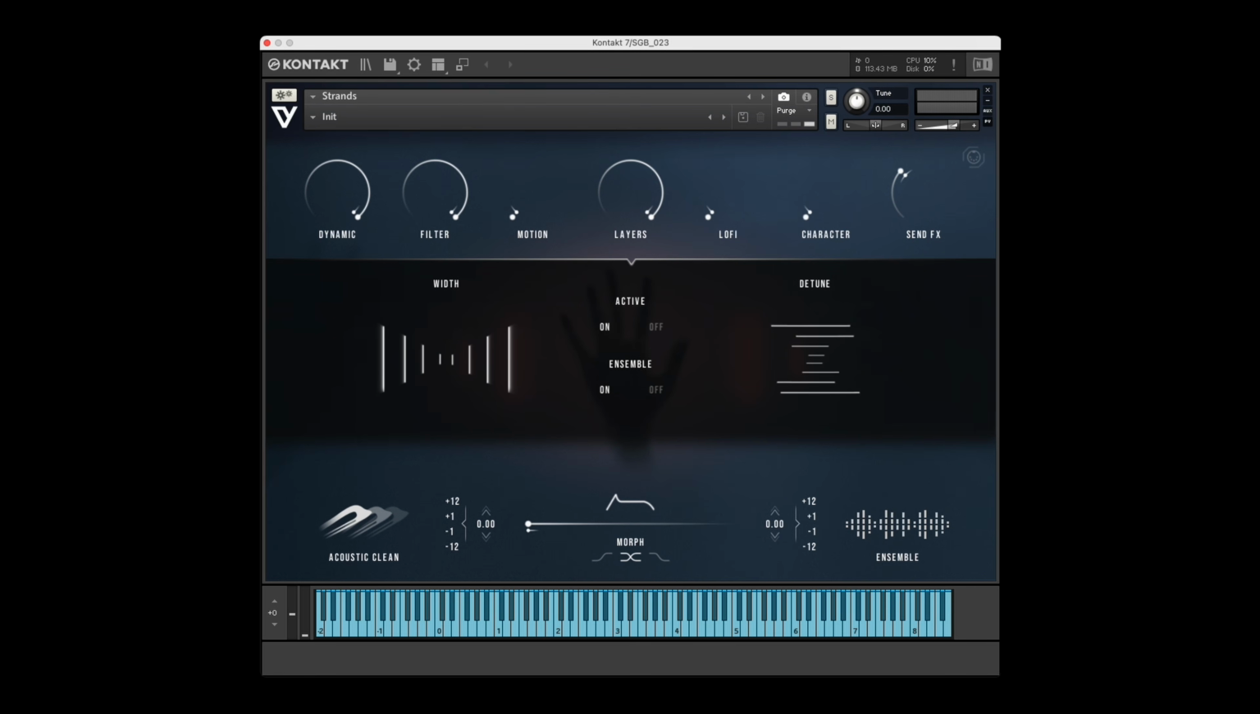If ensemble is active, the additional voices will be played using different samples. If you turn this off, all three voices use the same sample and layers can be used as a sort of chorus effect.